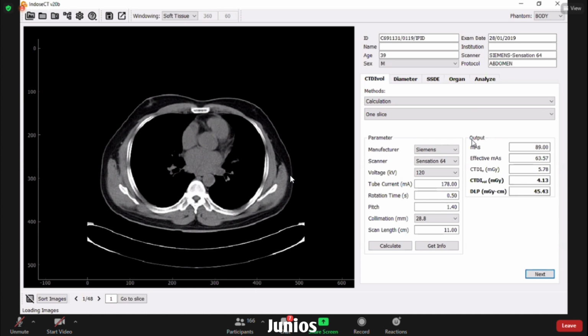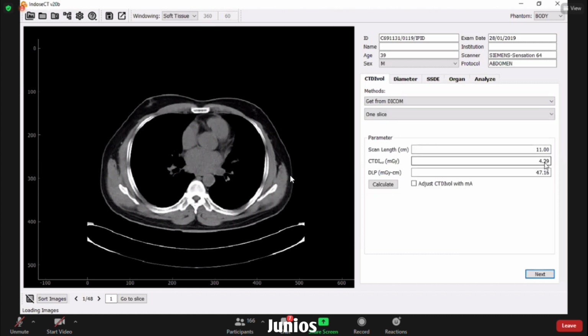Based on the database, and then we will take these values from DICOM. Is it similar or different? Okay, we see together. Please note this 4.13. Okay, and then we go to the difference, about 0.1 milligray. Yeah, I think the difference is acceptable. But I don't guarantee these values. Maybe in some cases, the difference may be very high. I don't know.